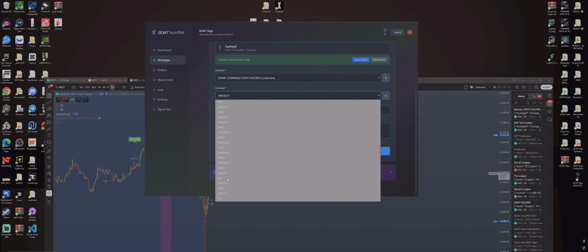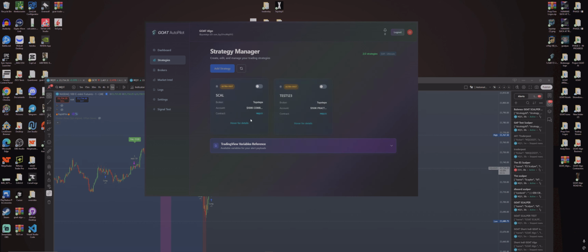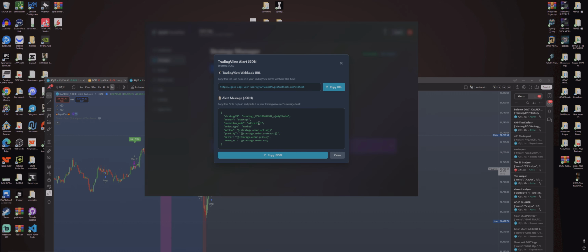So you just set the chart. Yep. So you set it to MNQ, right? I'm setting it to MNQ here. There we go. Update strategy. Scroll down, view TradingView JSON. And I copy this JSON.